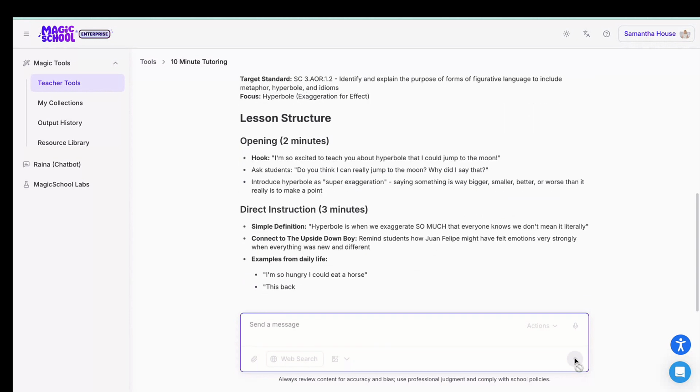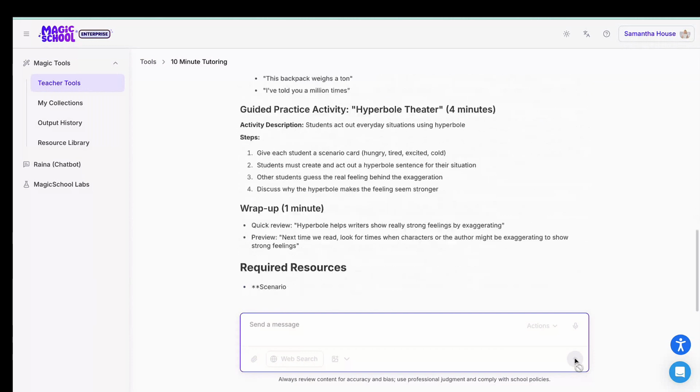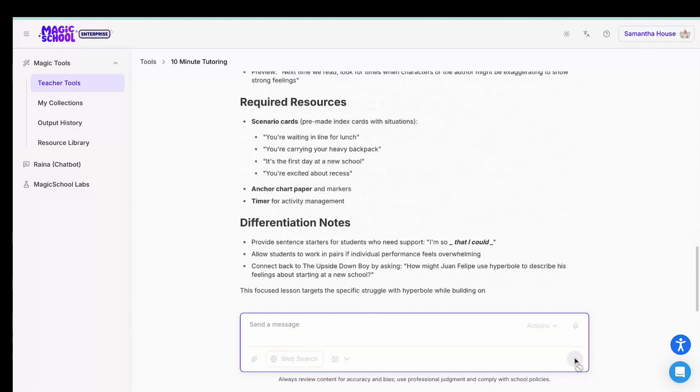Then this will generate a 10-minute response, and notice that it's going to connect it to the story that students read. It will also tell you the required resources and notes for differentiation.